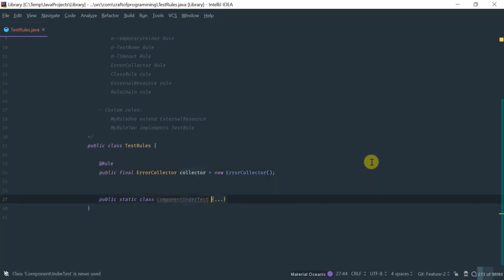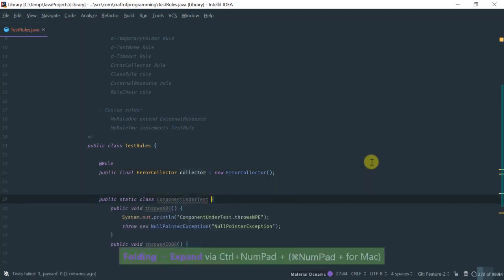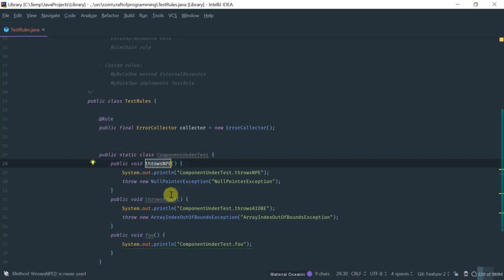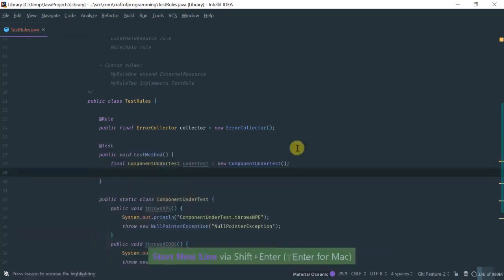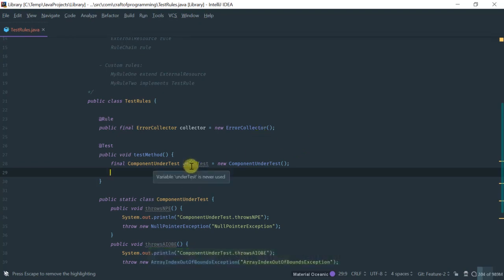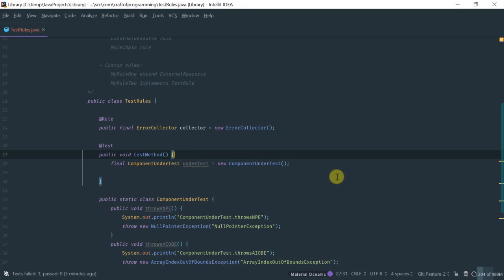So to demonstrate this, I've got here a very simple class, component under test, that basically throws an NPE, an array index out of bounds exception, and a method that doesn't. Let me just create the component under test. Okay, so again, this is just a simple example. You would not instantiate this component under test inside the test method.